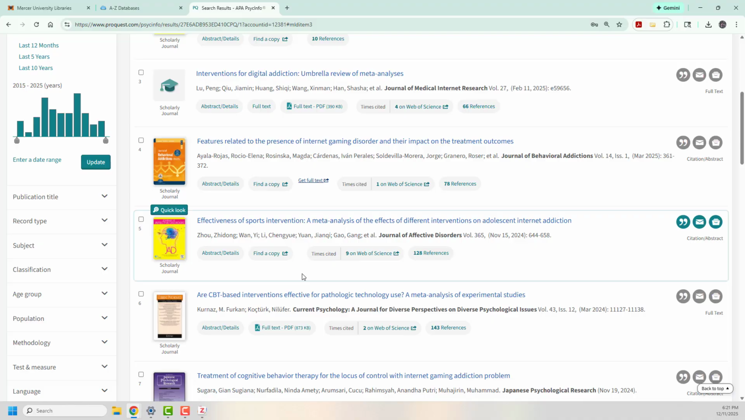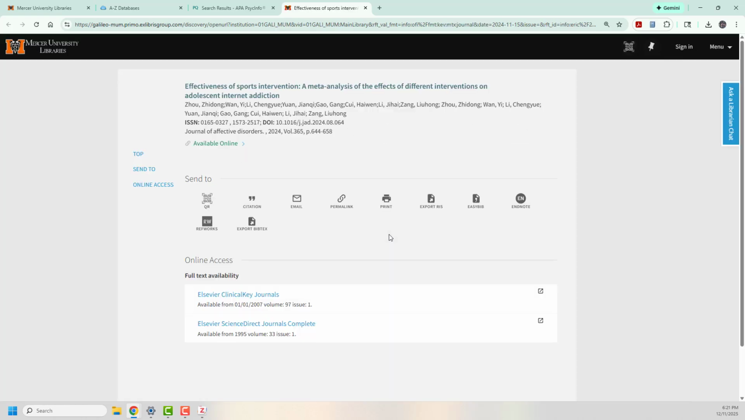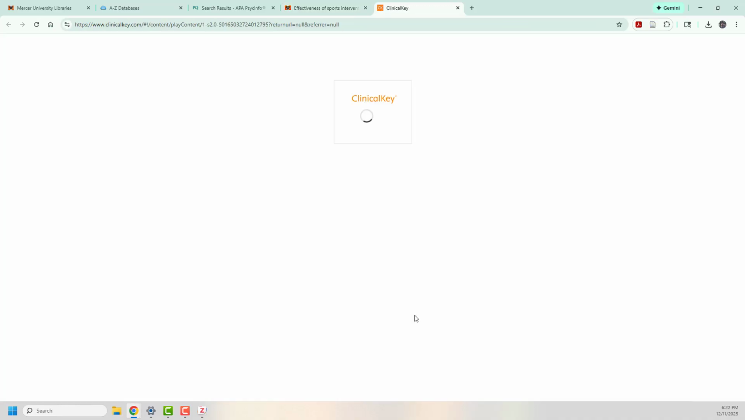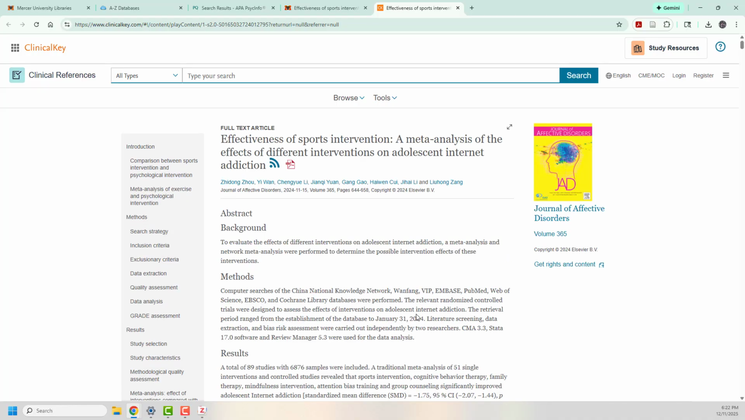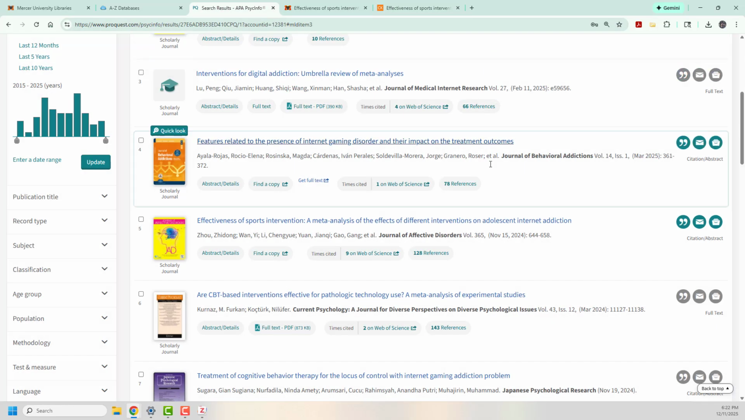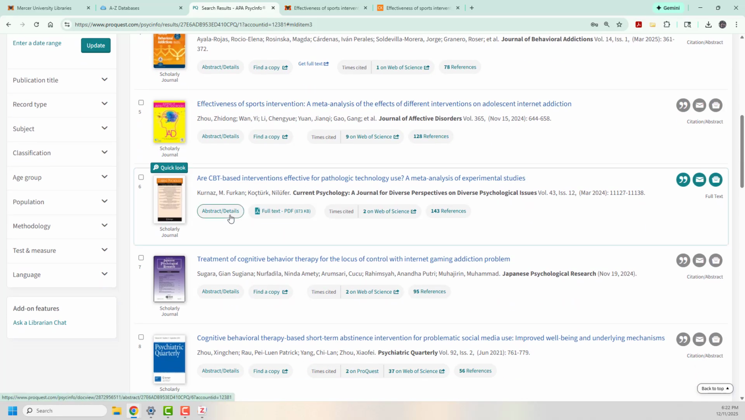This article does not have the full text available from this database, but I can select Find a Copy to see that it is available elsewhere. I can select the document icon to the right of the address bar. To add this article to Zotero, hit Enter. I will do this a couple more times.